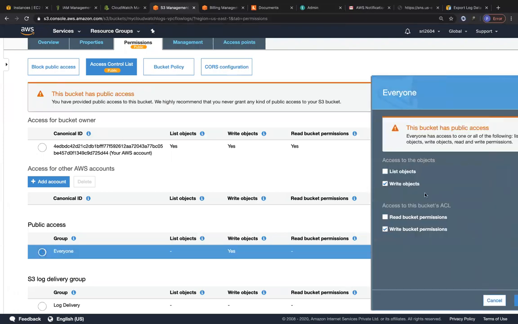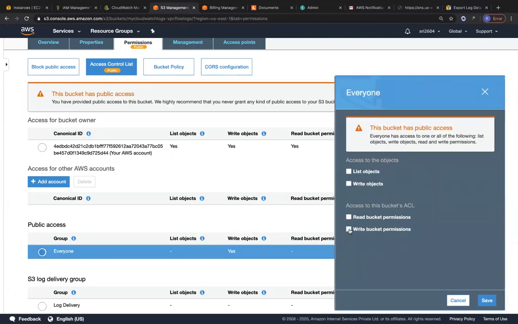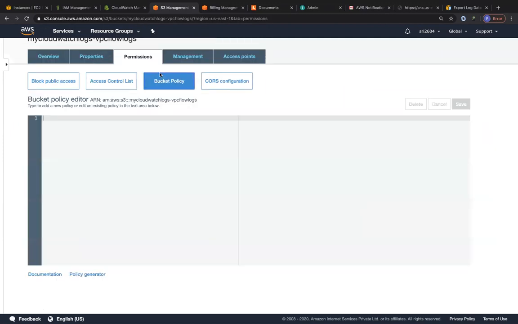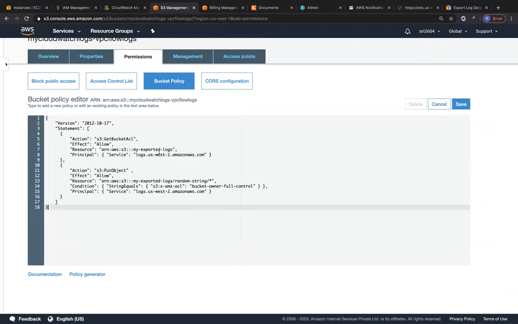So let's just go ahead and disable this for right now. I was pretty sure that we would need a bucket policy instead of the ACL. So let's go to the bucket policy. Let's go ahead and paste this. And you can see over here, we have the logs in US East 1 region, US East -1. And this has to be pasted even over here because this is the get bucket ACL. This is a put object.